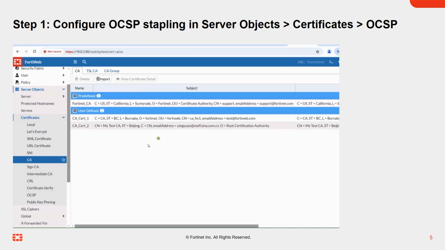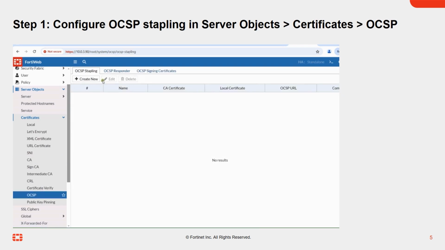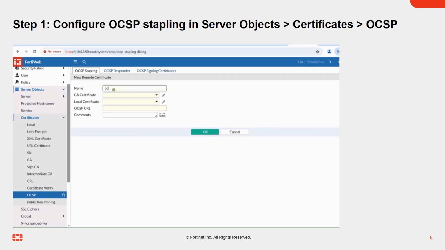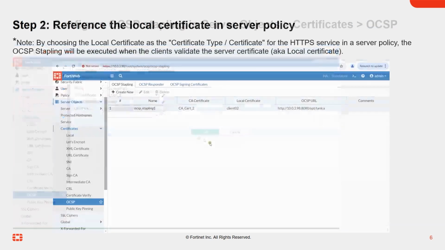To enable OCSP stapling, navigate to Server Objects, Certificates, OCSP. Click Create New to add a new remote certificate. Enter a name for the object and select the CA certificate associated with the server certificate to be queried. For local certificate, select the server certificate that FortiWeb presents to clients for SSL connections. In the OCSP URL field, specify the URL of the OCSP responder server and click OK to save your settings.